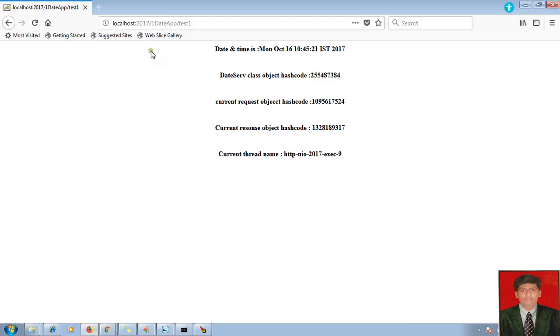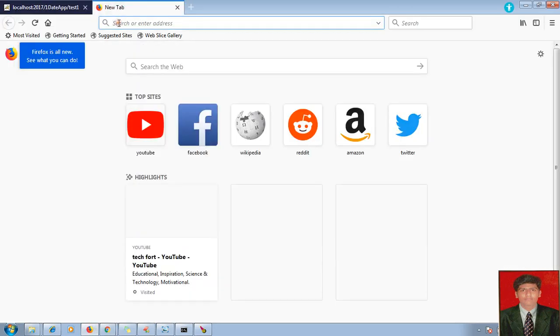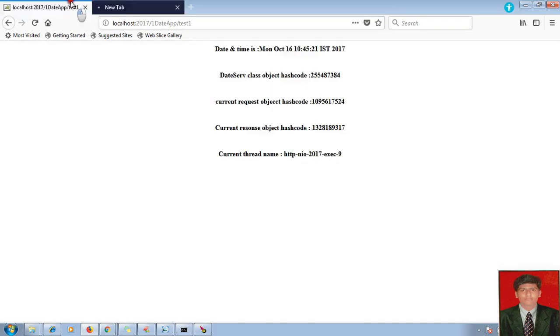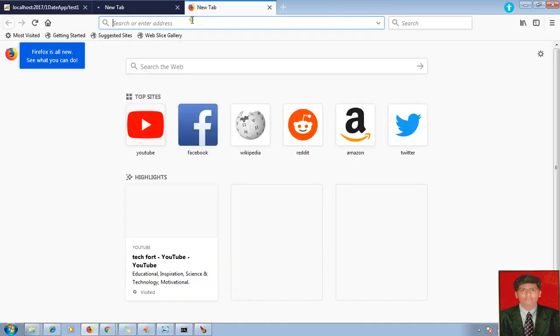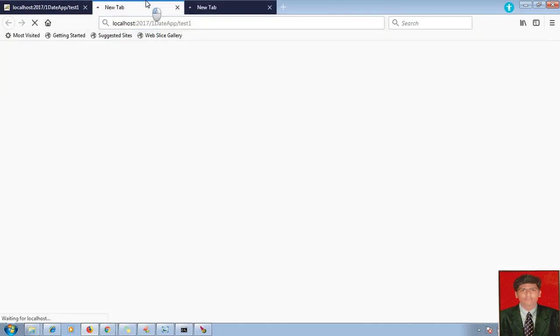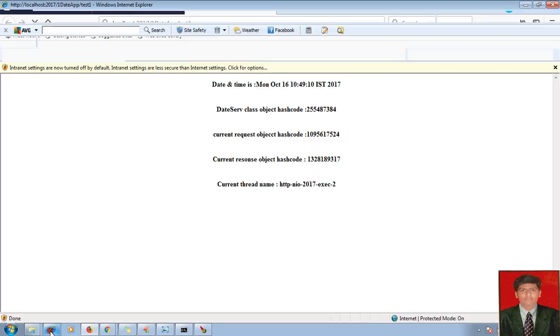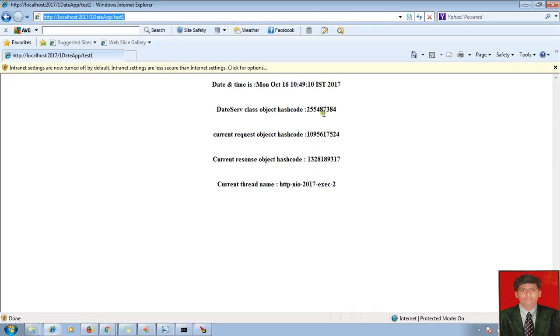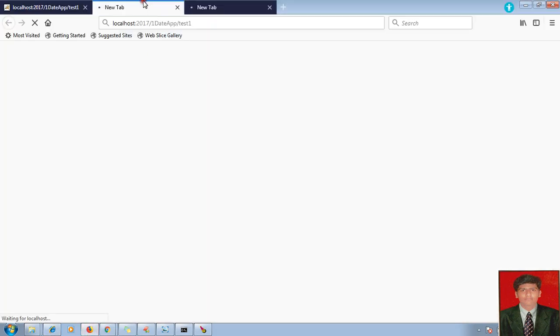Here also you can expect the output, and here also we should get the same hash code for all the objects. Still rotating, it is under process. Still processing now, so you have to wait. Here also we have to wait for 40 seconds. Now you can see here 255487384. Here also you can see the same hash code for all the servlet class objects.